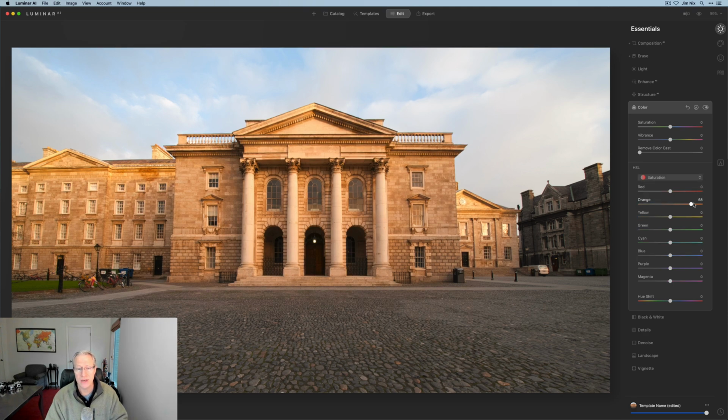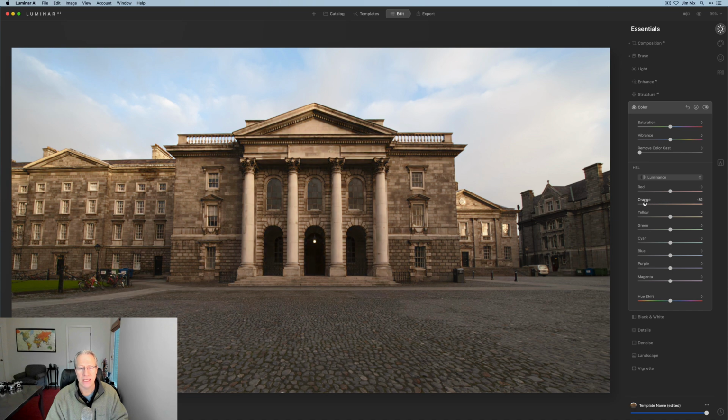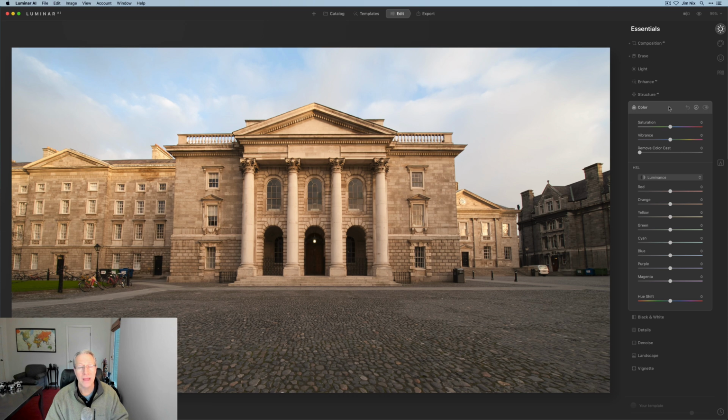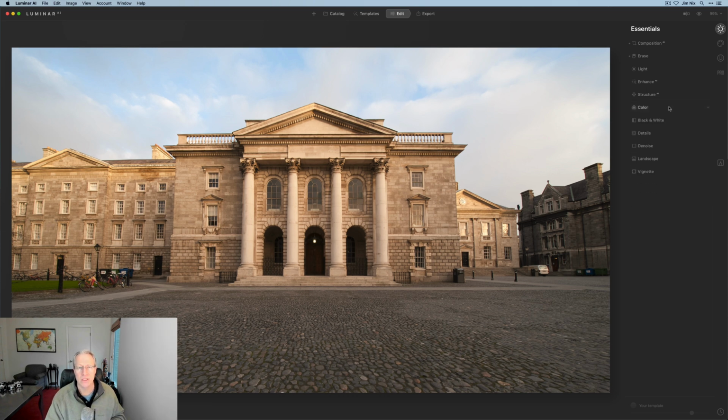As I drop to saturation, I can increase or decrease the saturation of that component. And as I drop down to luminance, that's the light value or the exposure. So as I drag that to the right, the building is getting brighter because I'm on orange, and to the left it's getting darker. So again, fine-tune control over your photo and the colors within it. That's what the color sliders do.